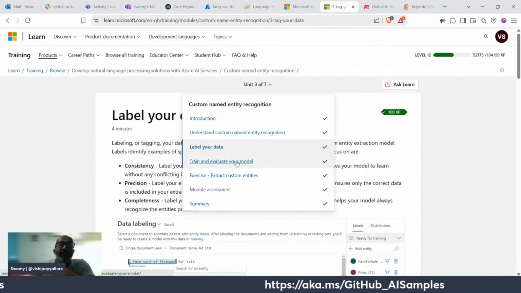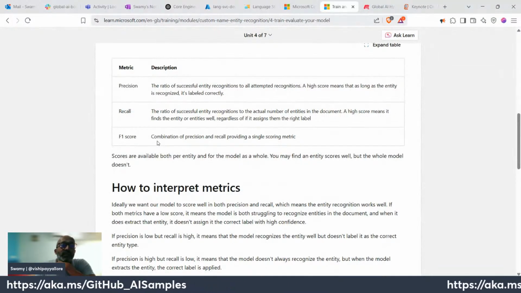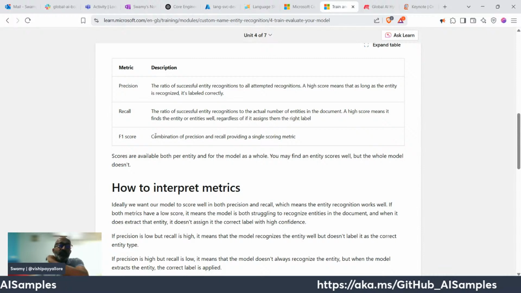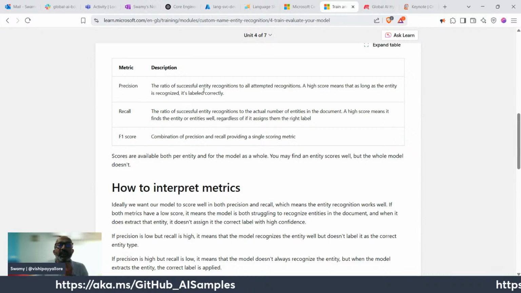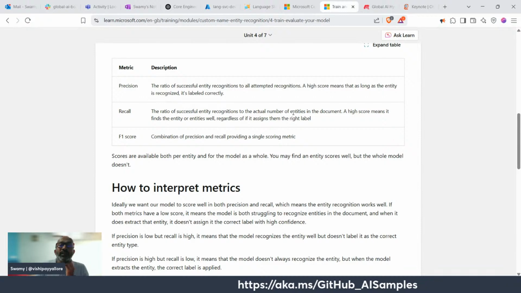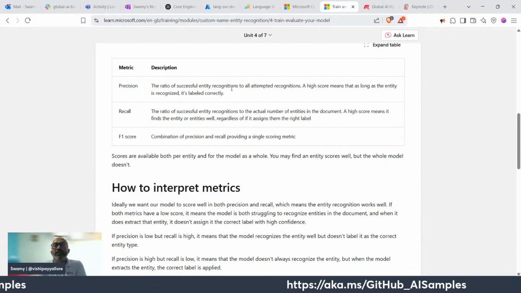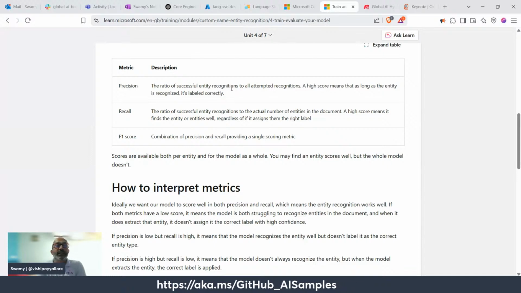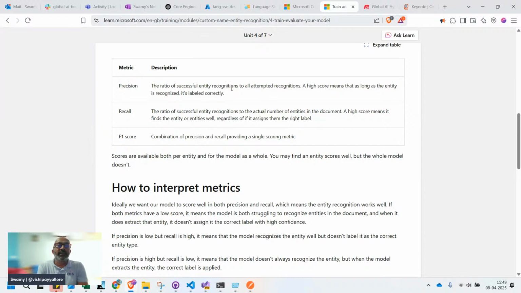Similarly, train and evaluate is again the same process. We know that the F1 score is a combination of precision and recall. Recall is the ratio of successful entity recognitions to the actual number of entities in the document. Precision is the ratio of successful recognitions to all attempted recognitions. So a high score means that as long as the entity is recognized, it's labeled correctly. High score means it finds the entities well. So those three things are there.